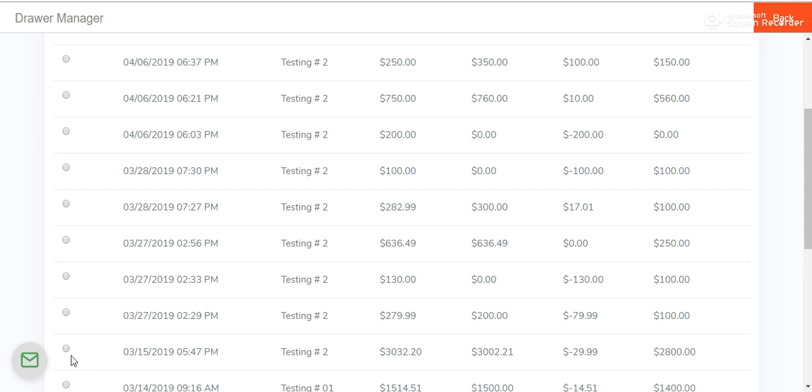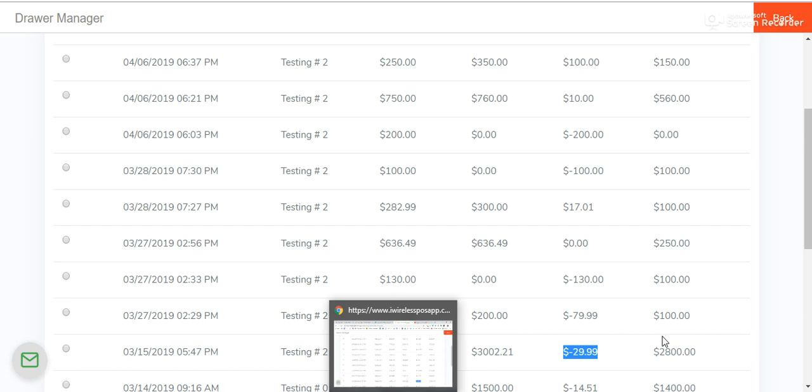So we're going to go ahead and select the report that's off the 15th of March. This is what's expected to have counted at the end of the day. What was in the drawer from the final sales? That's $3,032.20. This is what was really counted, right? This is what your staff counted. That's $3,002.21, meaning we're going to be short for $29.99.